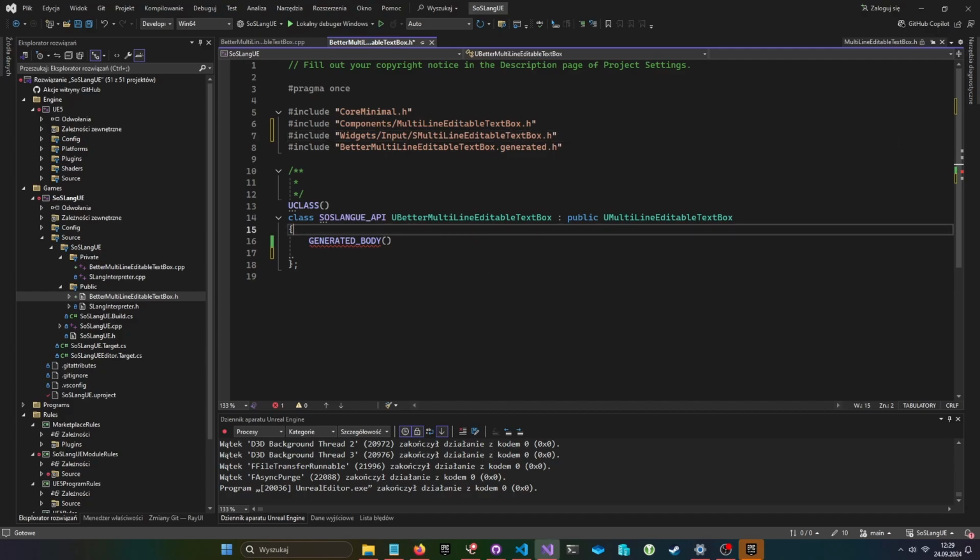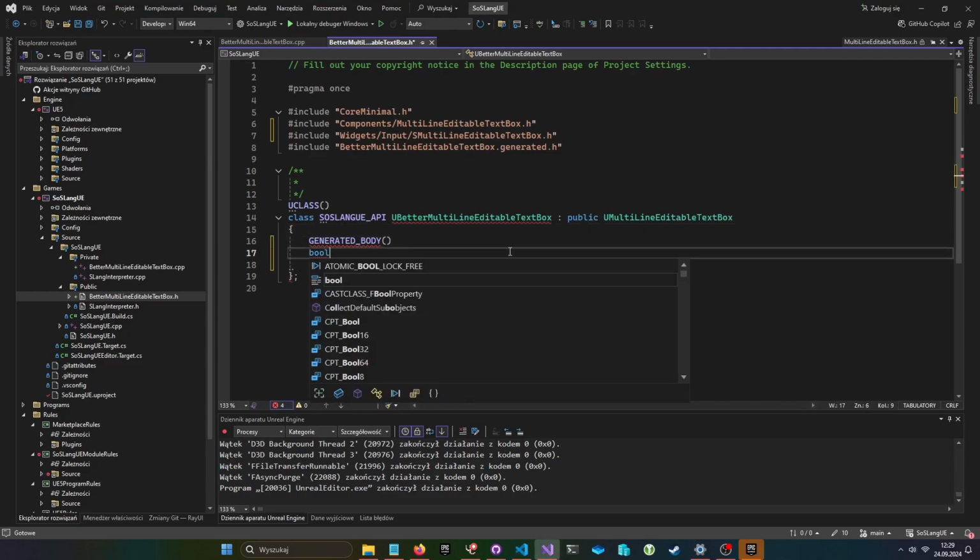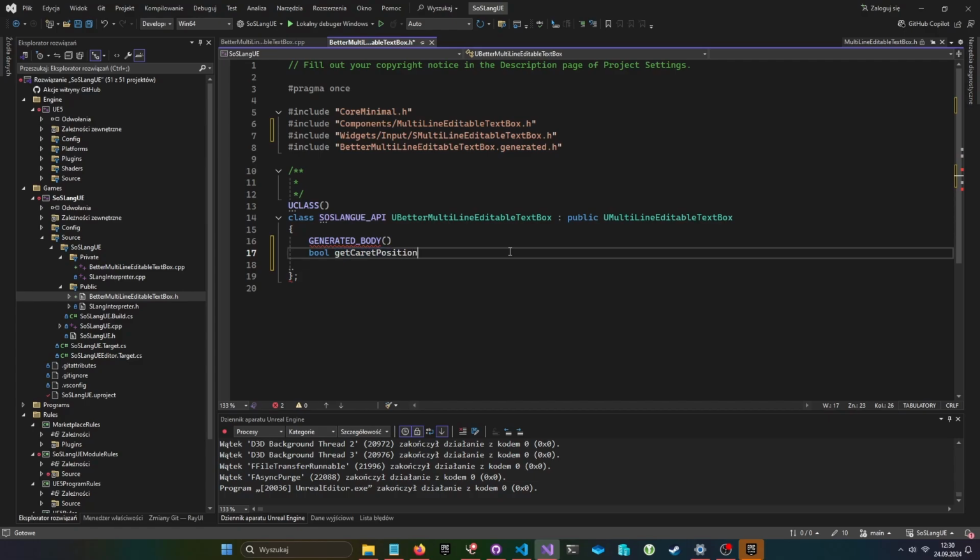So now that we have this, let's make a function. This function will be called bool, which is the return value. We want to return bool because maybe we want to validate if everything is good. And bool GetCaretPosition. This position it will not take, but it will return. It's kind of the semantics of Unreal Engine.